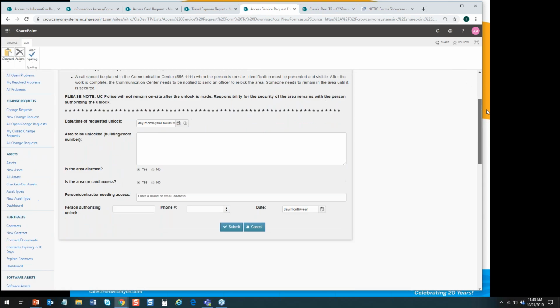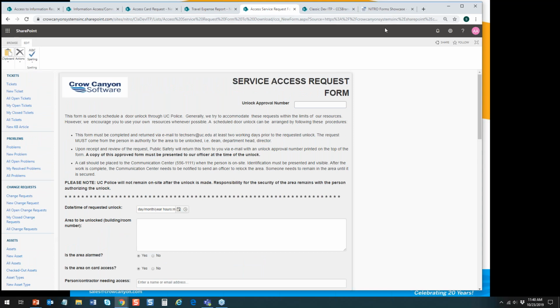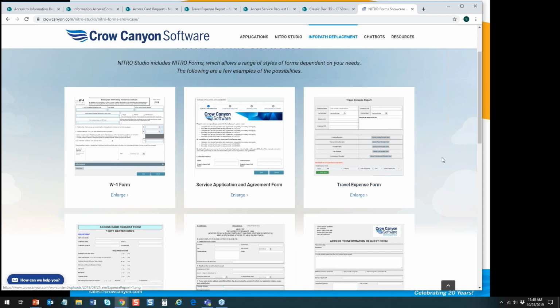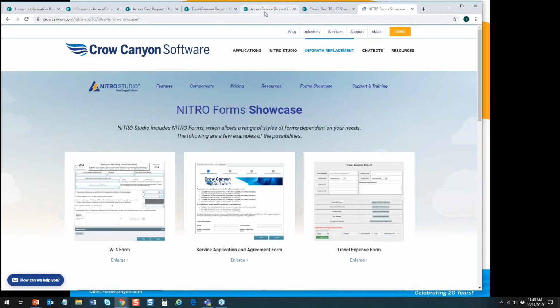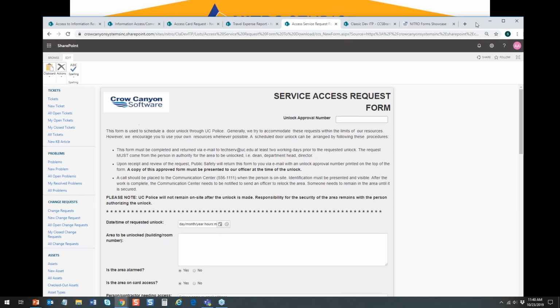It's just showing you a range of forms that can be done with NITRO Studio here. And then we have more of them in the form showcase on our website. We can hit the enlarge and see the full image of it that's there. So that is a preliminary view of the forms. Again, they work in classic or modern, and they also work on the mobile device.